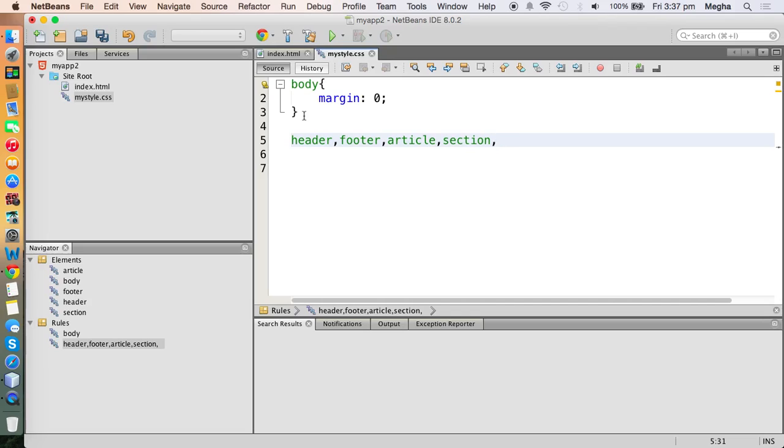Okay, section, what exactly next? The figure, whatever. So this is to make sure to add backward compatibility for the previous browser versions.